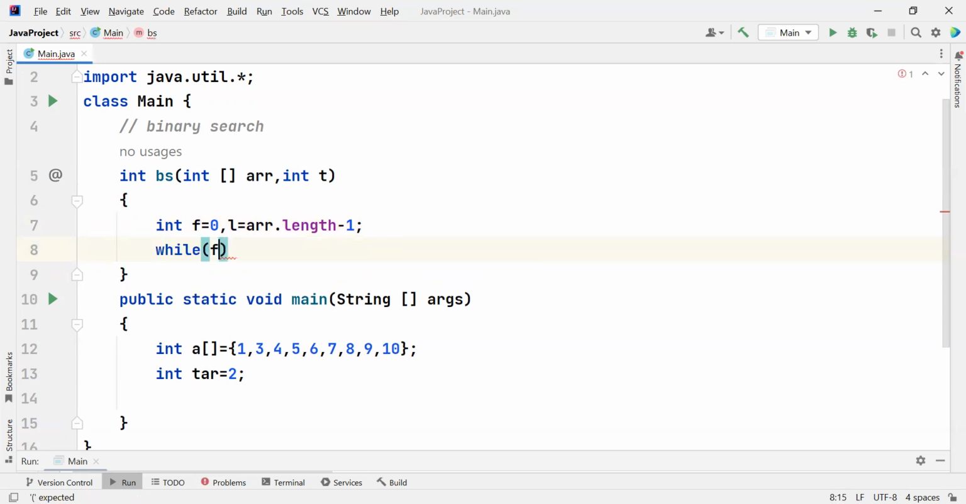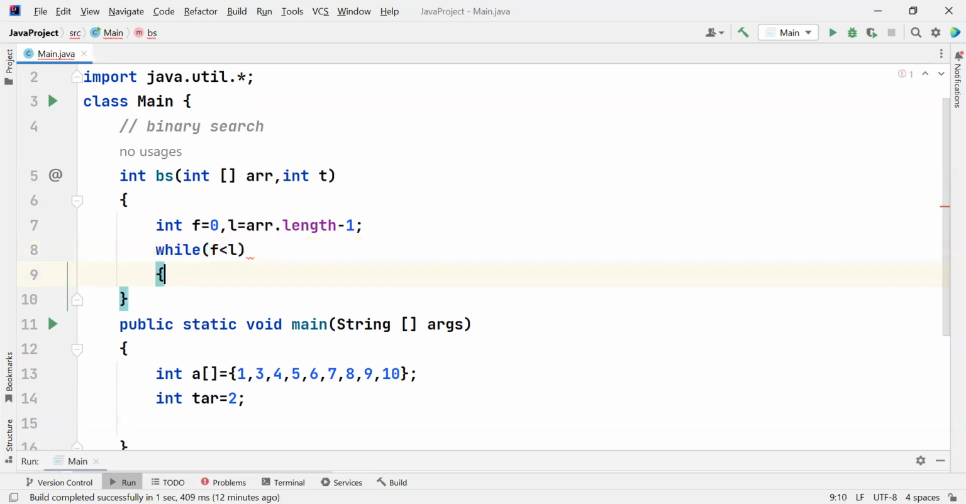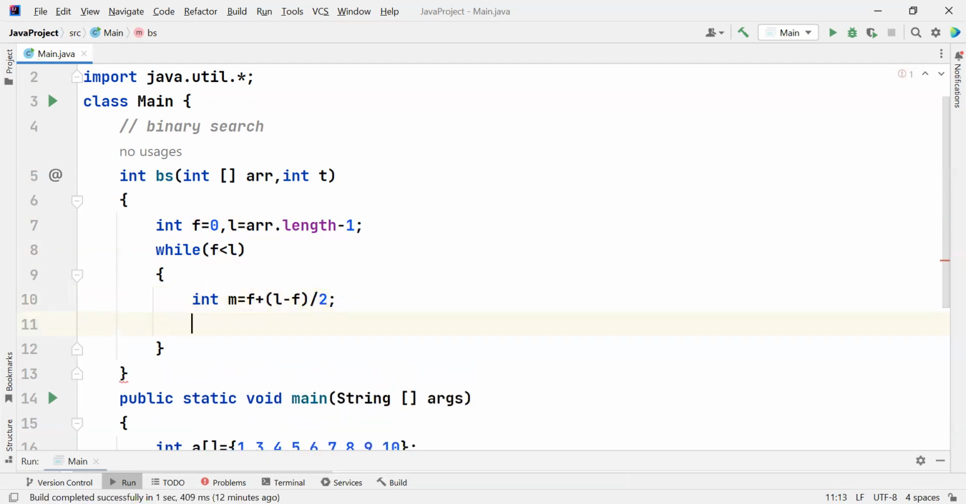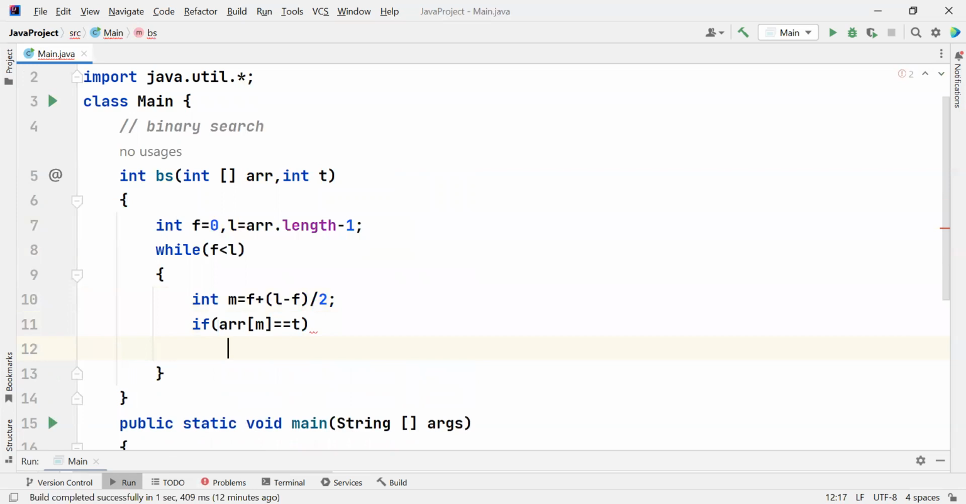We'll create a while of f is less than l over here. Let's create a mid element. Integer m is equal to f plus l minus f, divided by 2. So this is how we can create a mid element. And then I will make an if condition: if array of m is equal to target, I will return 1.